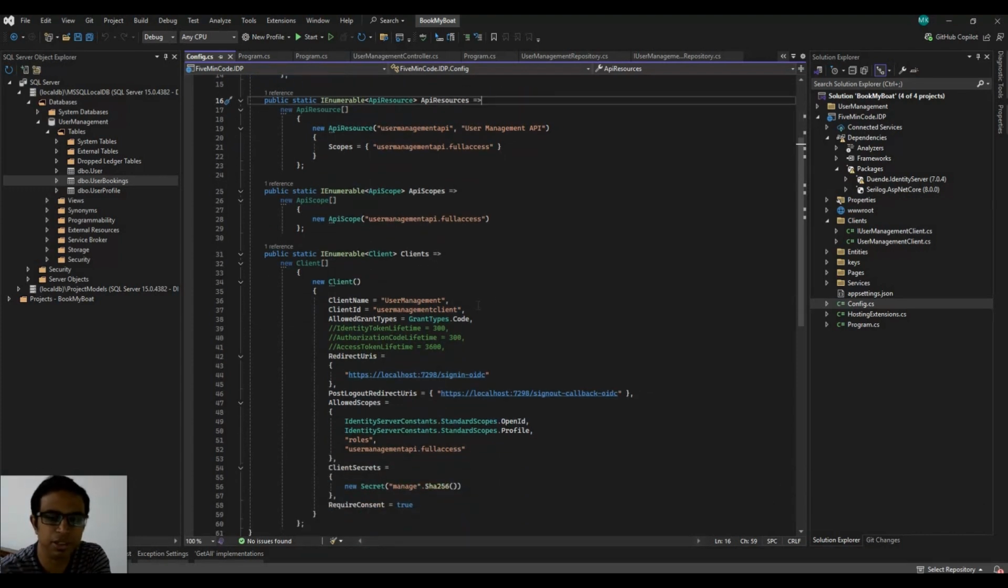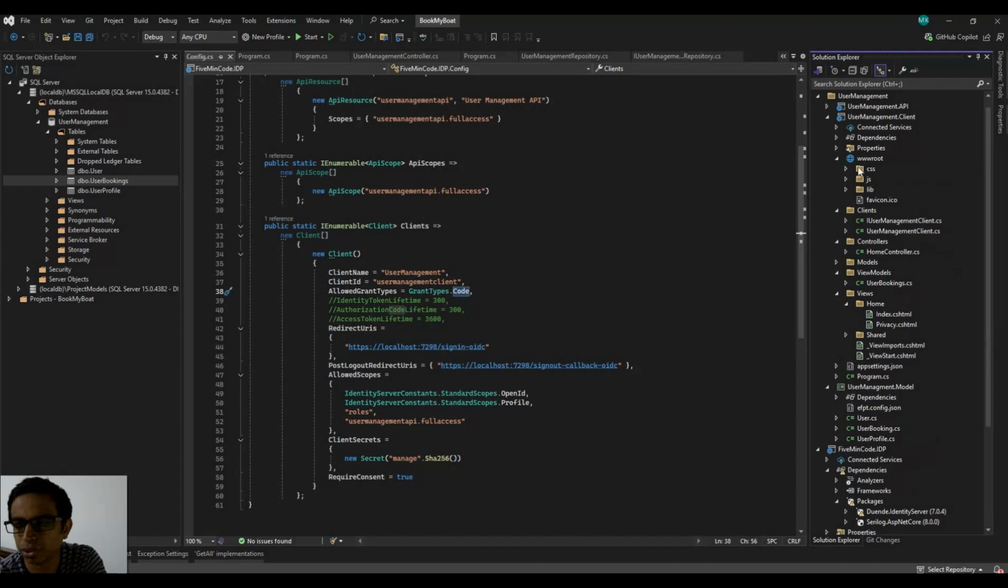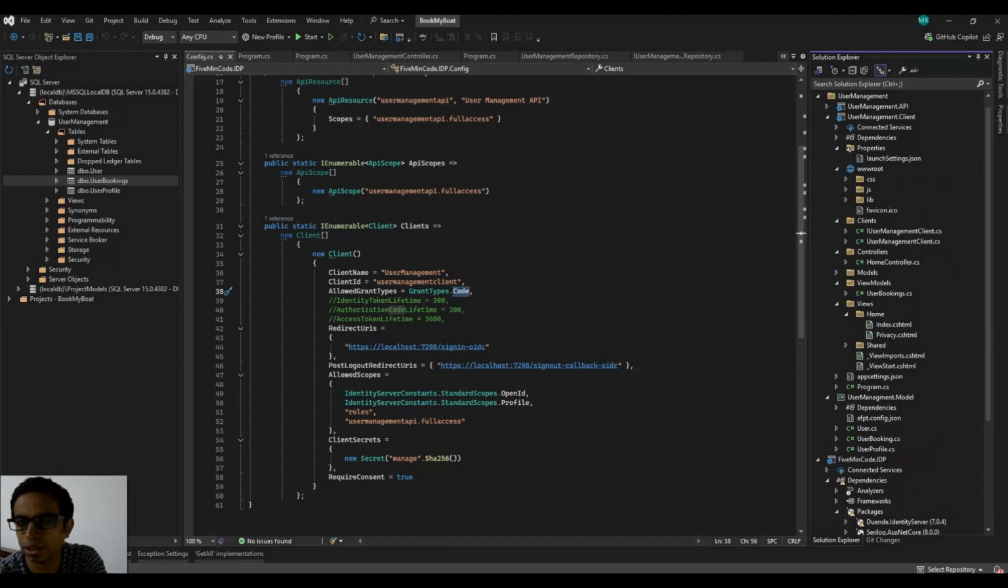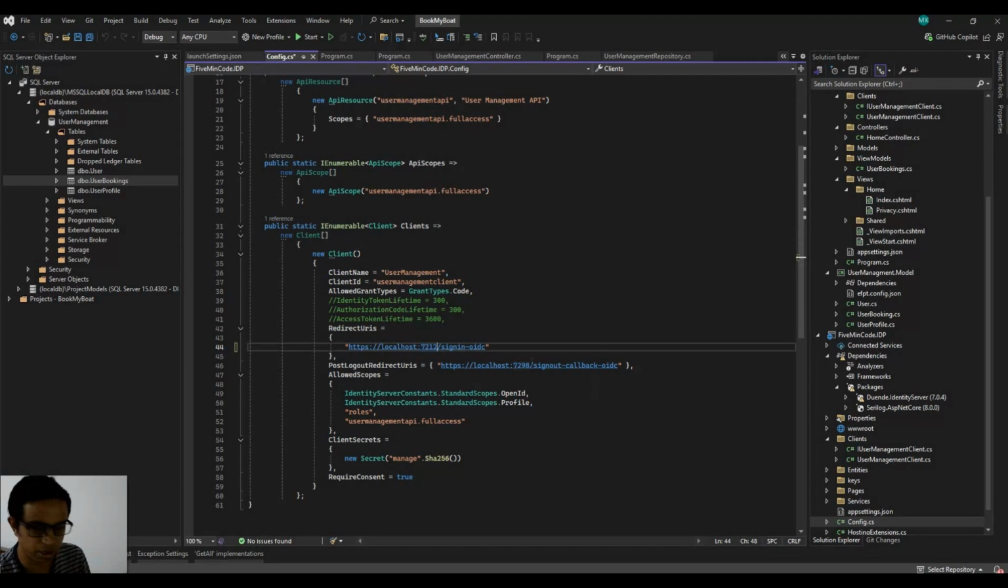Along with that, we have configured the user management client project, the client project which was showing the booking listing, and we have made the allowed grant types as code type. Also, these are some default values which come in: identity token lifetime 300 seconds, that is 5 minutes, and authorization code lifetime of 5 minutes here. Based on whatever we have in our client project, if you come to the client project, we will have the UI URL, 7212. We'll need to put that in here along with the sign out URL, and other things will remain pretty much the same. And we require consent, we are keeping it as true here.